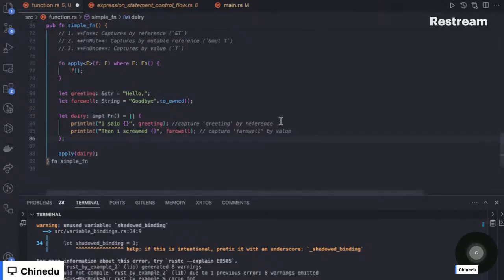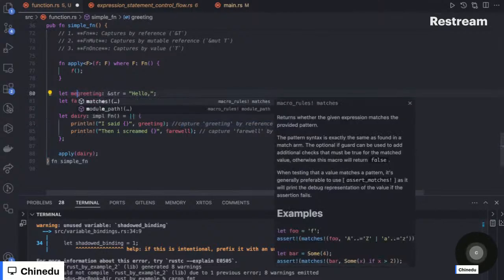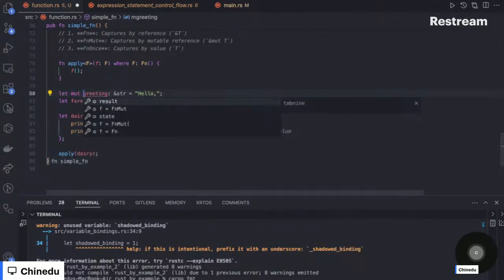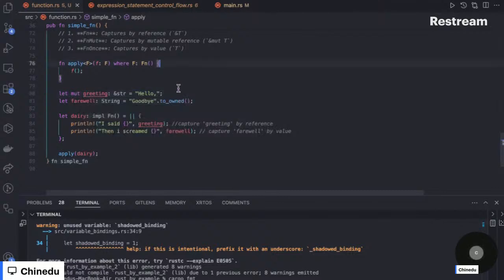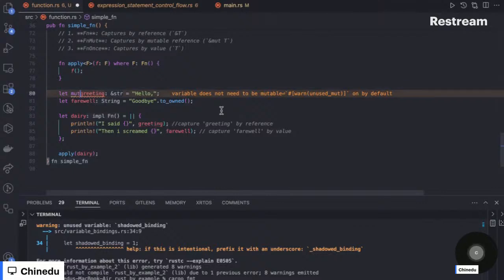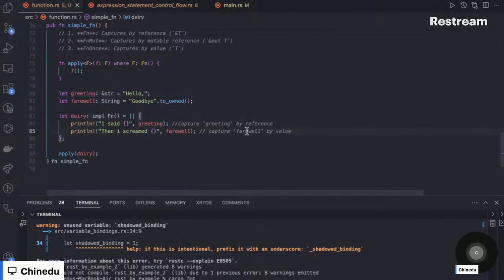Right? So we're capturing this by reference. It does not matter if it is a mutable reference or whatever. Right? Same would still work. So if we added a mut here, it would still work. Variable does not need to implement. Yeah. Okay. By default, it doesn't. Immutable. Okay. All right. So I think that was an oversight for me. But basically, we're capturing greeting by reference, and we're capturing farewell by value.